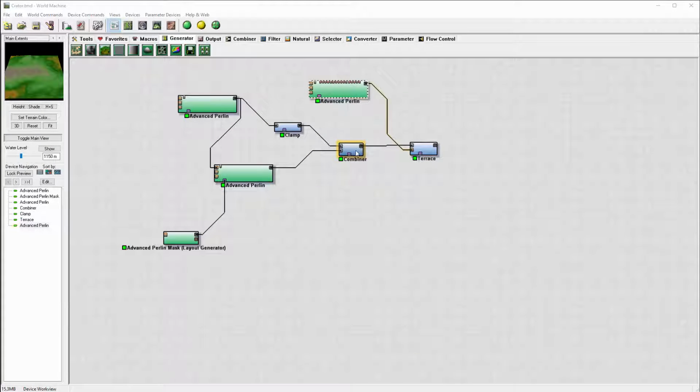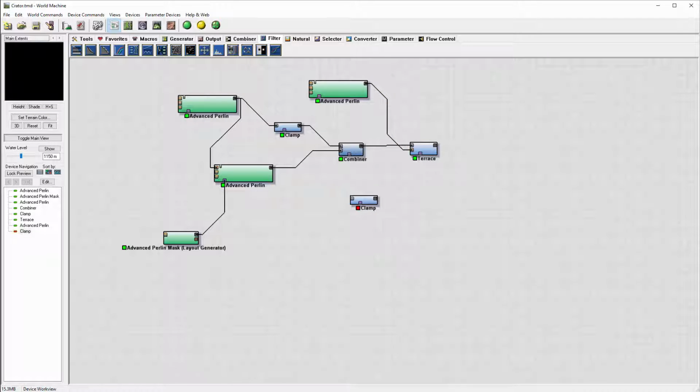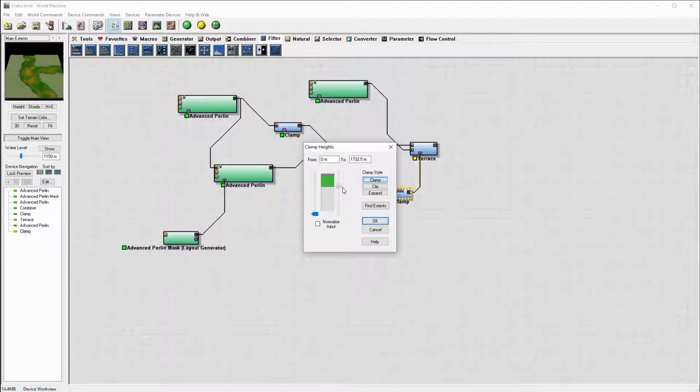Okay, to control where the terrace applies, we need to use masking. For this one, we'll go inside the filters and we'll use a clamp as well. And as we're using a clamp, we can go inside the combiner, add it in, and put it to the mask. Okay, and right here we can actually control, you can see the area where it's affecting.